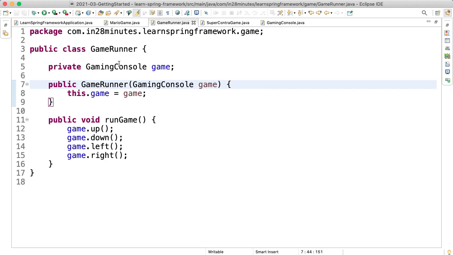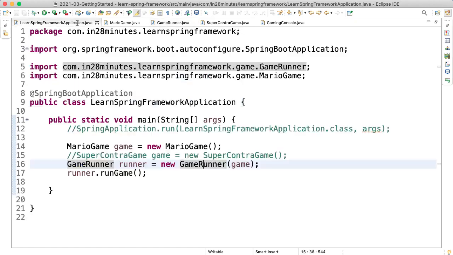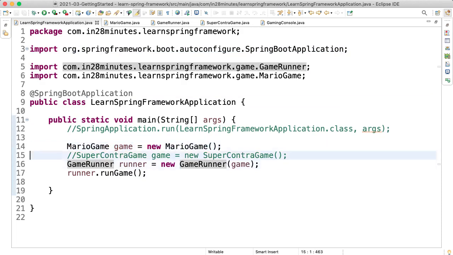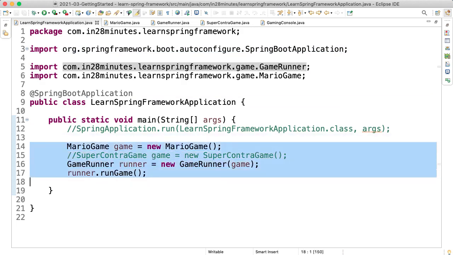Welcome back. In the last step, we got to level 1 of loose coupling. How do we get to level 2? Before that, let's try and understand the problem that we are trying to solve. One of the things that you are seeing in here is the creation of the Mario game, the creation of the Super Contra game, and then the creation of the game runner is all done through Java code. Typically, enterprise applications have thousands of classes.